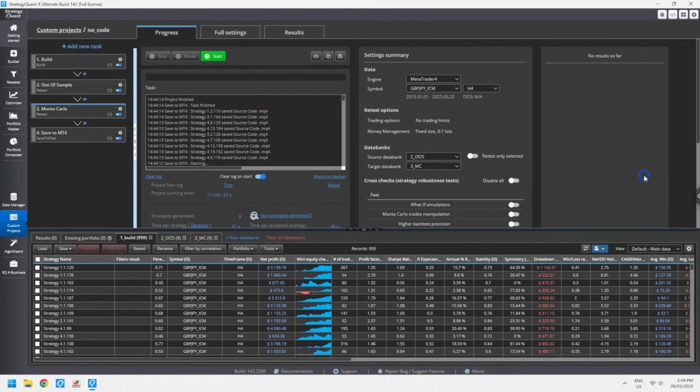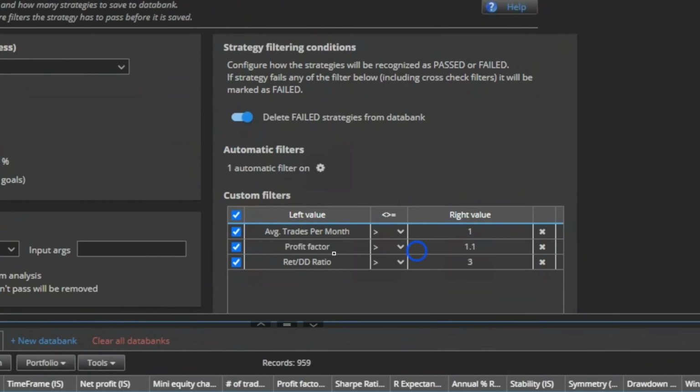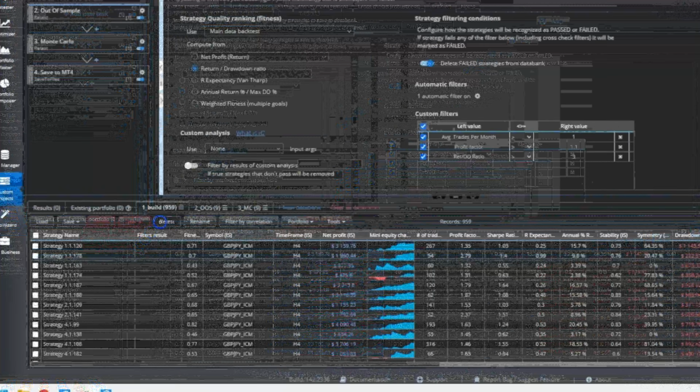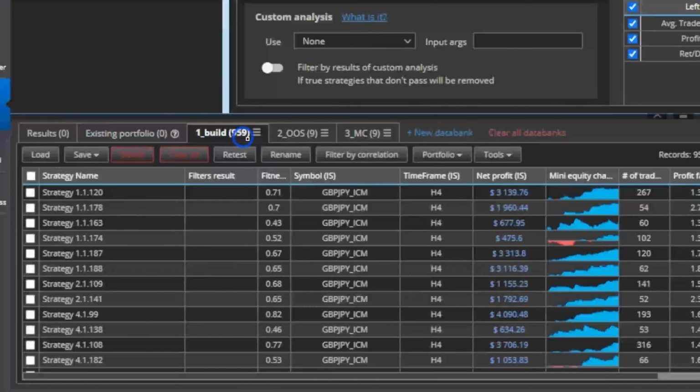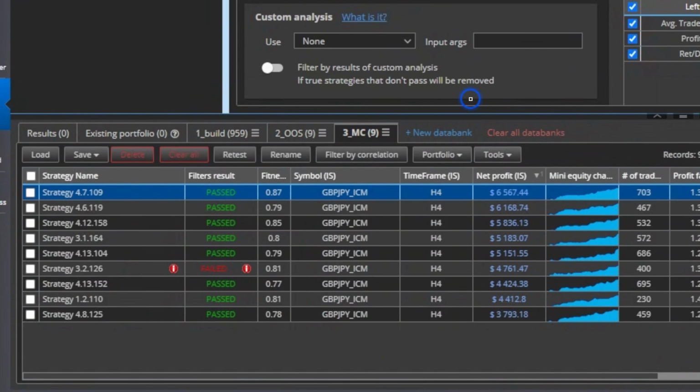12 minutes later, the entire process has completed. Now, I did need to go back and adjust the out of sample settings because I found they were too strict. So in ranking, I changed the average trades per month to 1, the profit factor to 1.1, and the return on drawdown ratio to 3, which seems to have worked. You can see down below, the build was 959 strategies, of which 9 passed the out of sample, and then 9 also passed Monte Carlo.